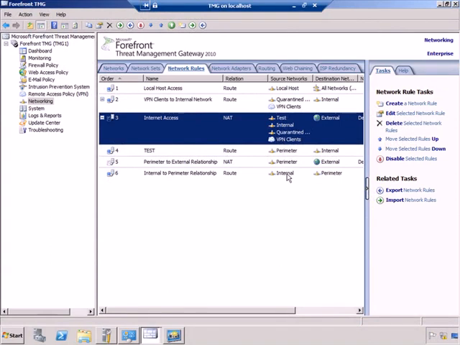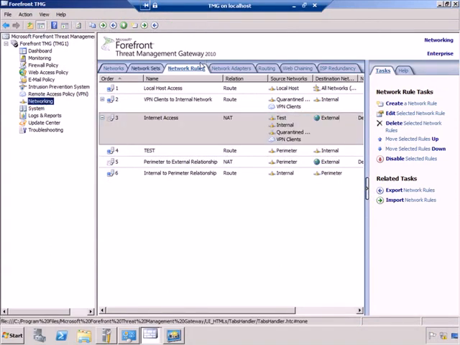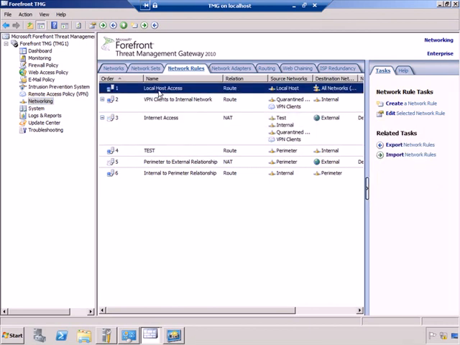Here we are at the console, and I've selected networking, and I've selected the Network Rules tab from the networking navigation area. You're going to see that right now I have 6 rules. The first one is local host access. This is a route that allows the local host to access all networks. Basically, this says that the Threat Management Gateway server can go anywhere it wants with no restriction. Because I'm remoted into the Threat Management Gateway server right now, I can browse to the internet, and none of my other rules that I've created have any effect because network rules are evaluated first. This gives me the opportunity to say that the local host can just go wherever it likes.